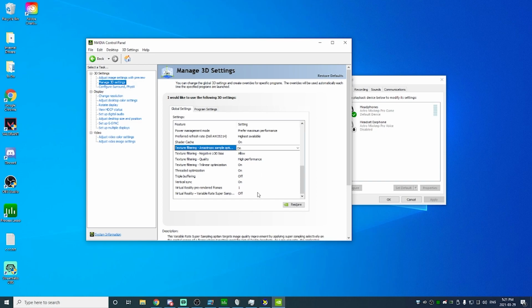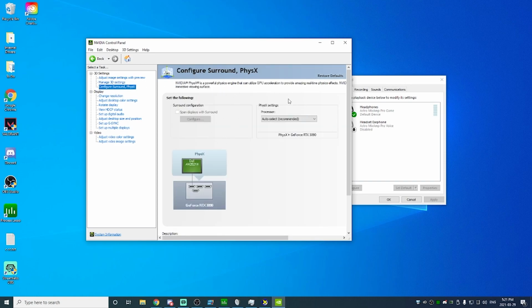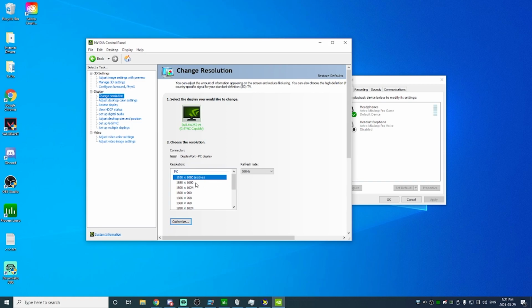You can just copy these settings. These are the settings I run. You don't have to copy them. You can do whatever you want. But I have Vsync on, obviously, because I'm running Gsync plus Vsync, and then I'm running Reflex on in game. Physics, I just leave the way it is. Change resolution, I'm on native, and make sure you're under PC. If you have other settings here, make sure you scroll down to PC and select native, or if you're using stretched, I'll talk about that after.